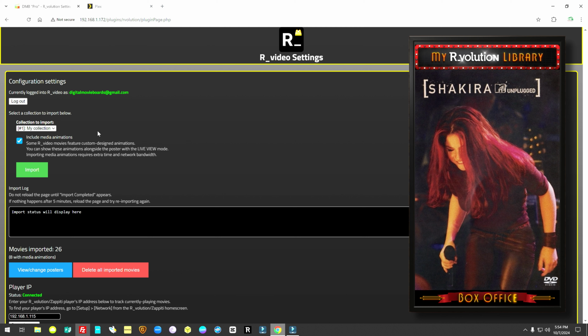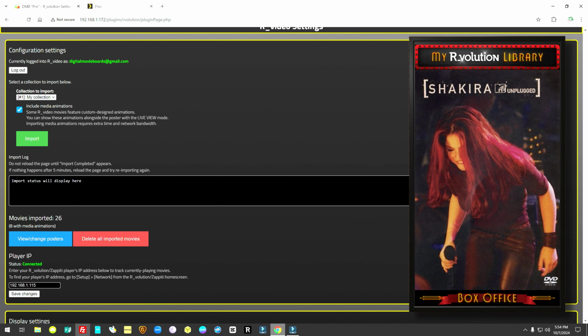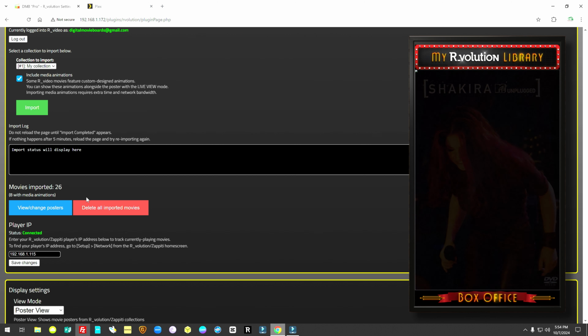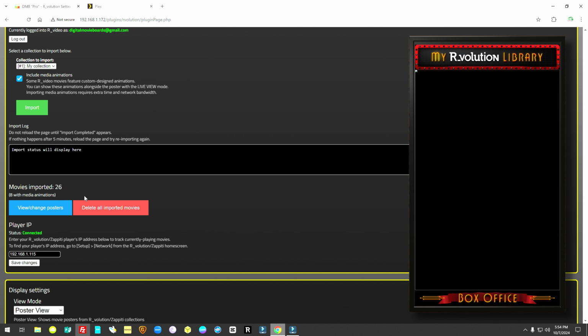And now we're going to have to import as well. So we can choose here to also import animations or not. And then we hit the import button. And just like the other plugins, the status will be shown here. Once it is complete, importing all of your movies, it will tell you here how many movies it imported. So I have 26 in my library, and 8 of them have movie trailers.